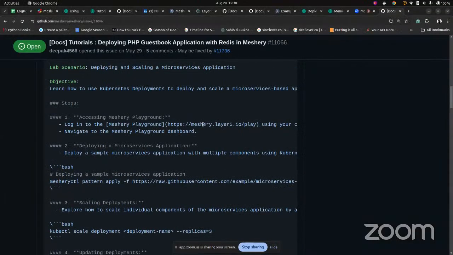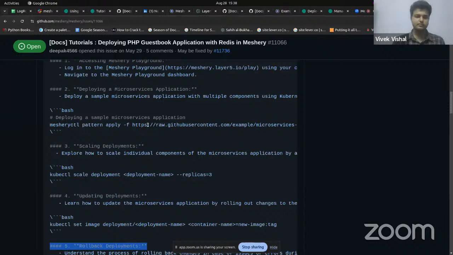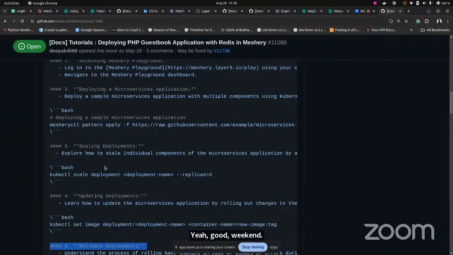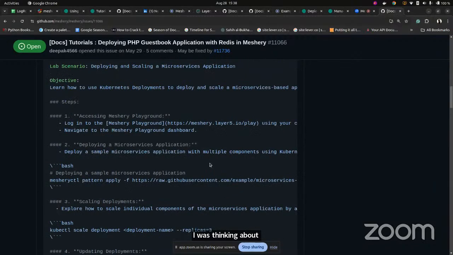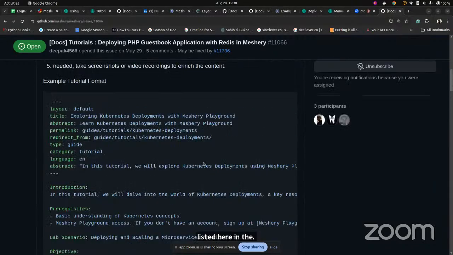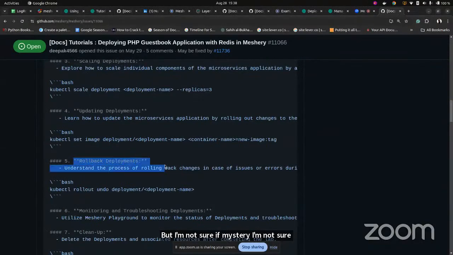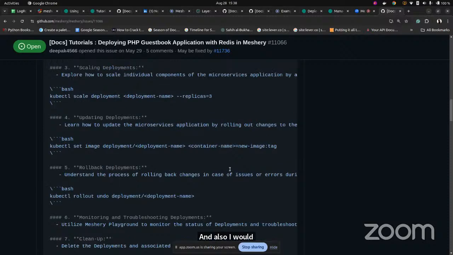Can everybody see my screen? Yep, we can. Okay. I just wanted to ask a simple question. I was thinking about writing about this because it's listed here in the issue, but I'm not sure about the capabilities of Meshery, so I don't know if Meshery can do this. I have not seen any documentation surrounding that, and also monitoring. I've not seen any documentation surrounding these two. I would also like to know what other things will be beneficial for this blog.